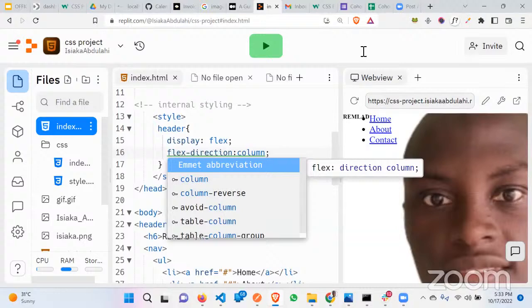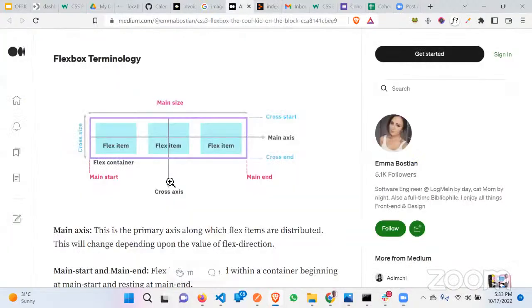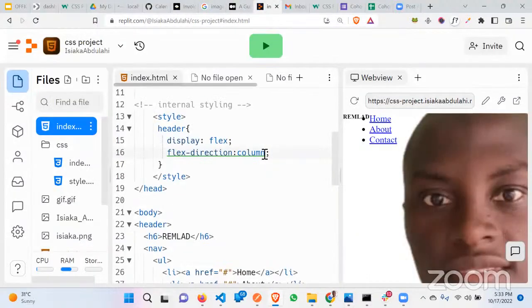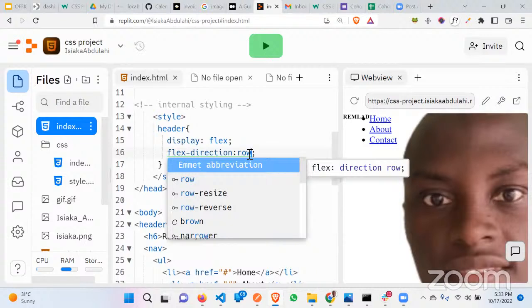I hope I've not confused someone. Our main axis is horizontal only if the flex direction is row. Once our flex direction changes to column, our main axis turns to vertical. Now the illustration is this: our flex direction here should be row. Justify content works along the main axis.